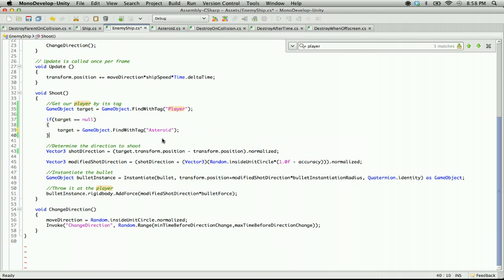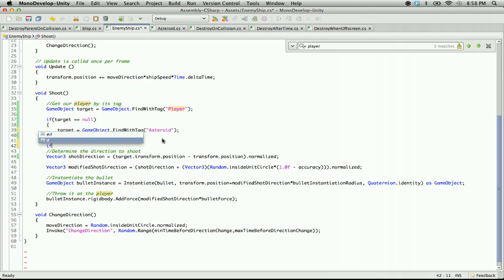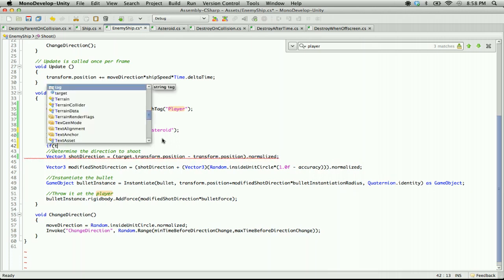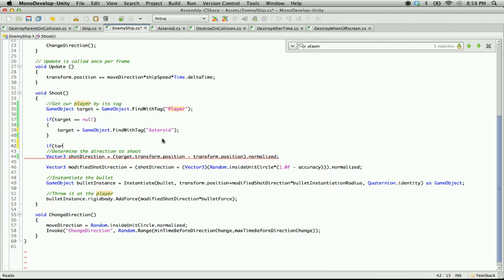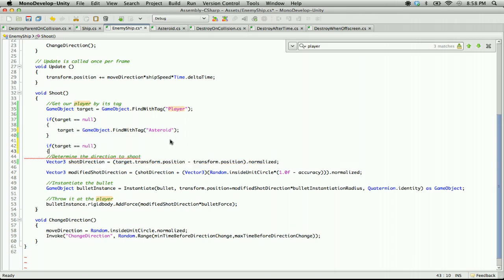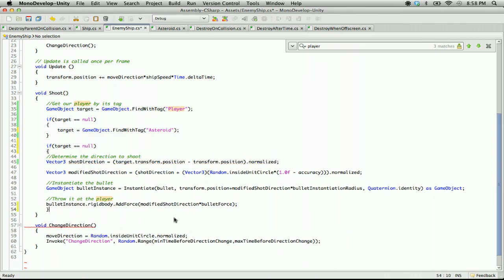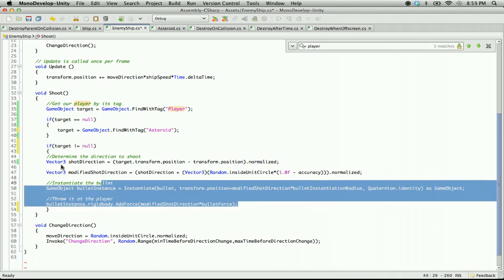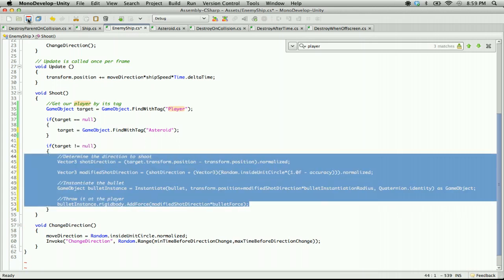And then let's just do one more here, just to get rid of our null reference exception. If target equals null at this point, we just won't do any of this. So if it does not equal null, we'll do all of this. That's what I meant to say. If target does not equal null, do that. Otherwise, do nothing.